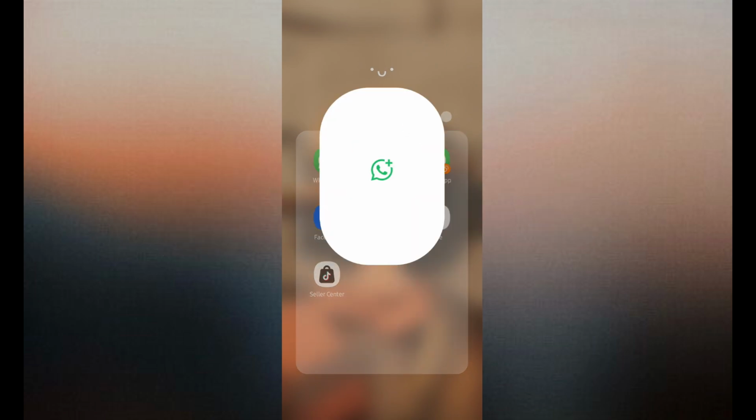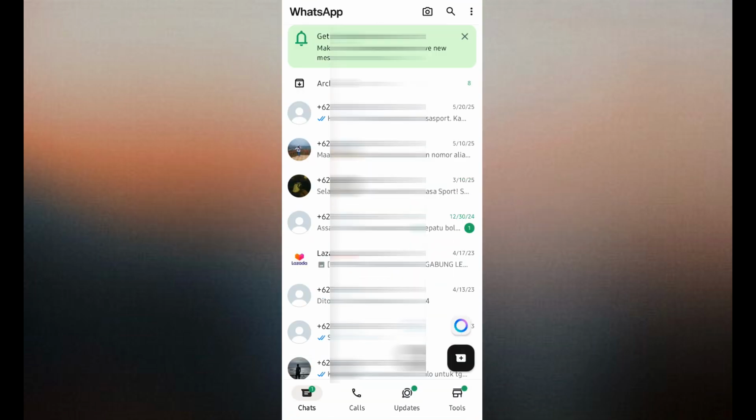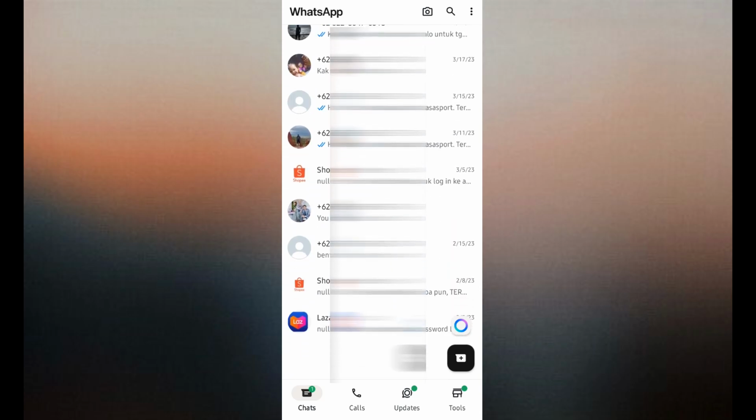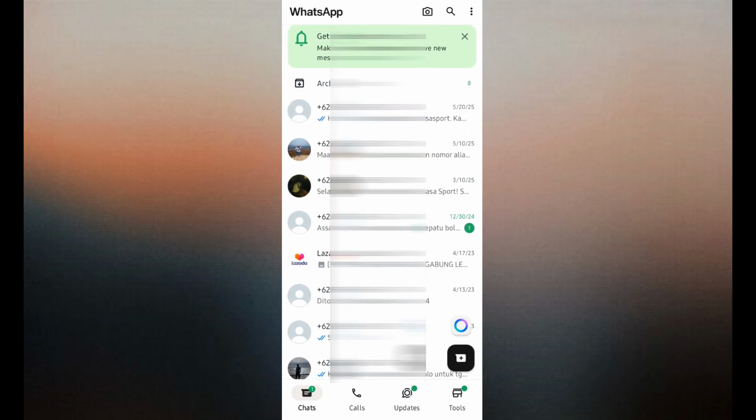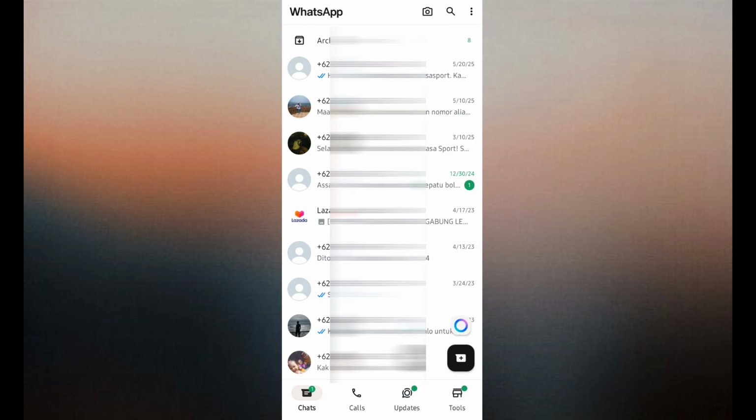Let's get started. First, unlock your phone and open the WhatsApp Business app. Make sure you are using the business version of WhatsApp, as this feature is not available in the regular WhatsApp Messenger. There are two ways to create labels.